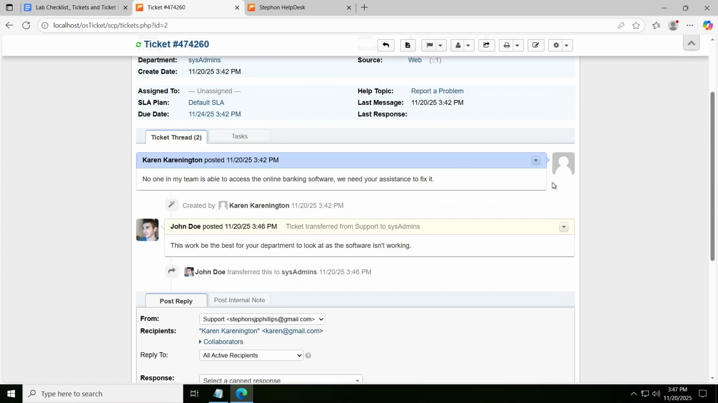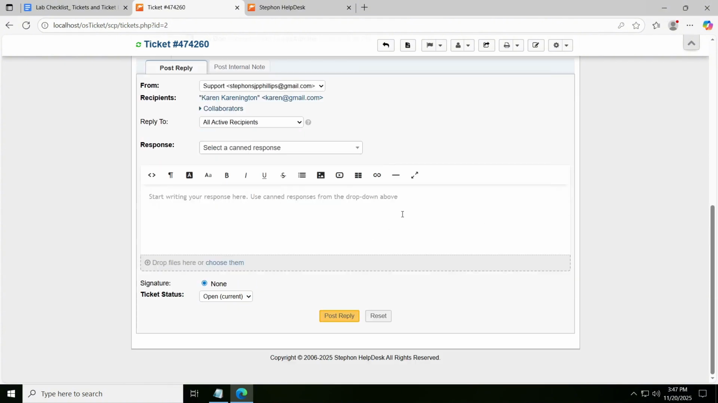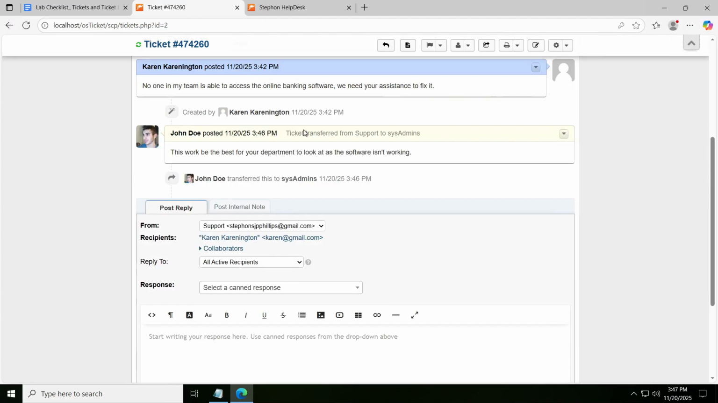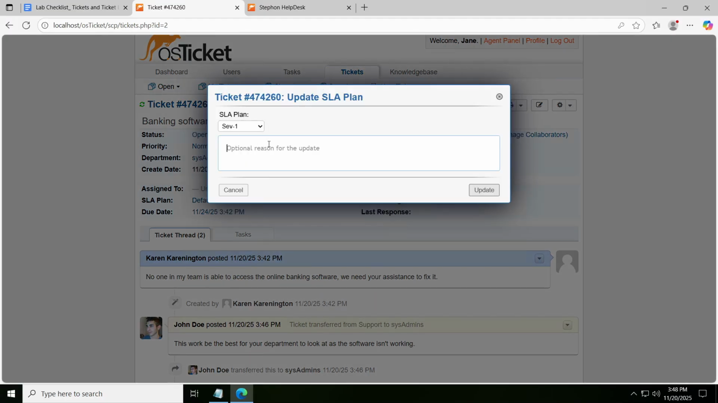Karen said this. John probably got some more information and said, oh, this might be best for us to look at. We did not get to submit the post reply, but let's say you got in touch with John and there was enough information here. We will change the SLA to severity 1, since this issue is affecting the whole banking area, which is monetary. We would want to change it to severe. The whole banking team cannot function.